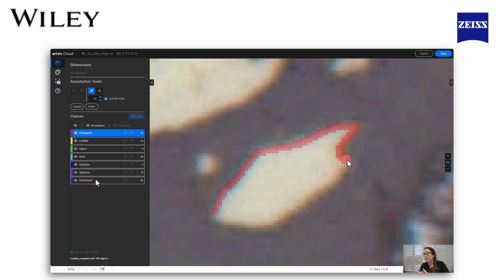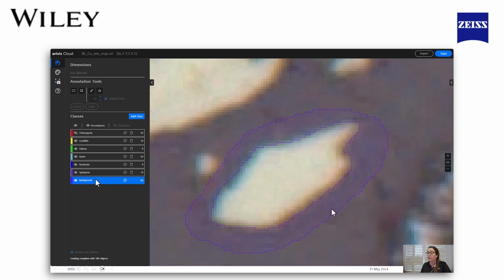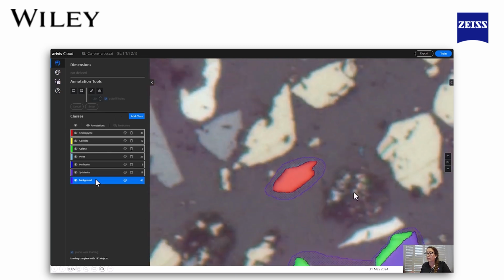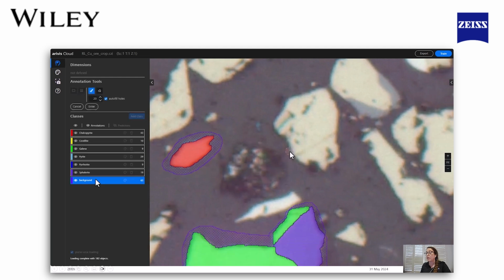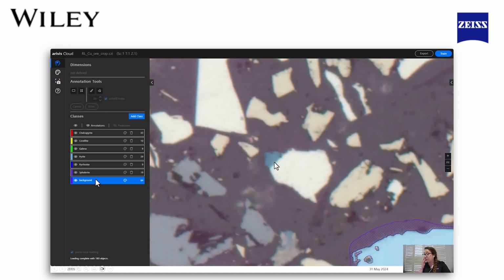You see I painted, and it will fill in the object when I reach the end. I can then do the same to draw background around the object. I don't have to worry about painting close to the border because it can identify the class and account for that for me. And other than putting background right next to our objects, we also want to account for variability throughout the sample, things that are background and might not be captured there.